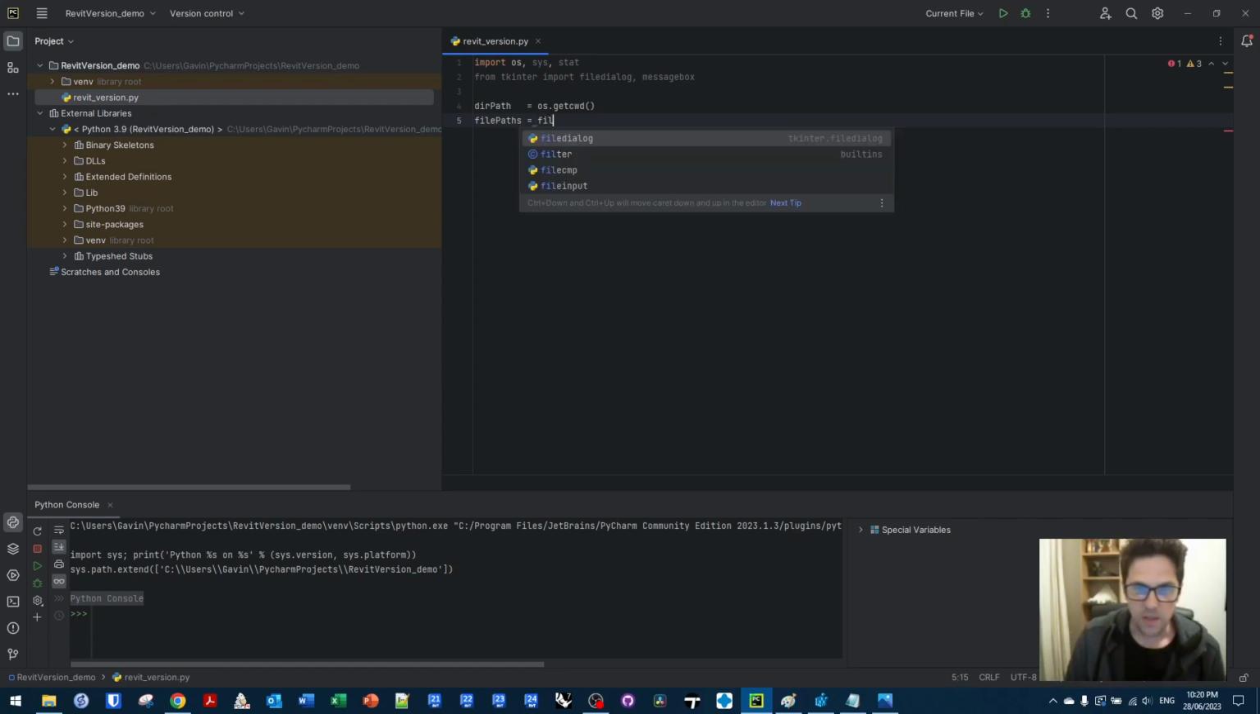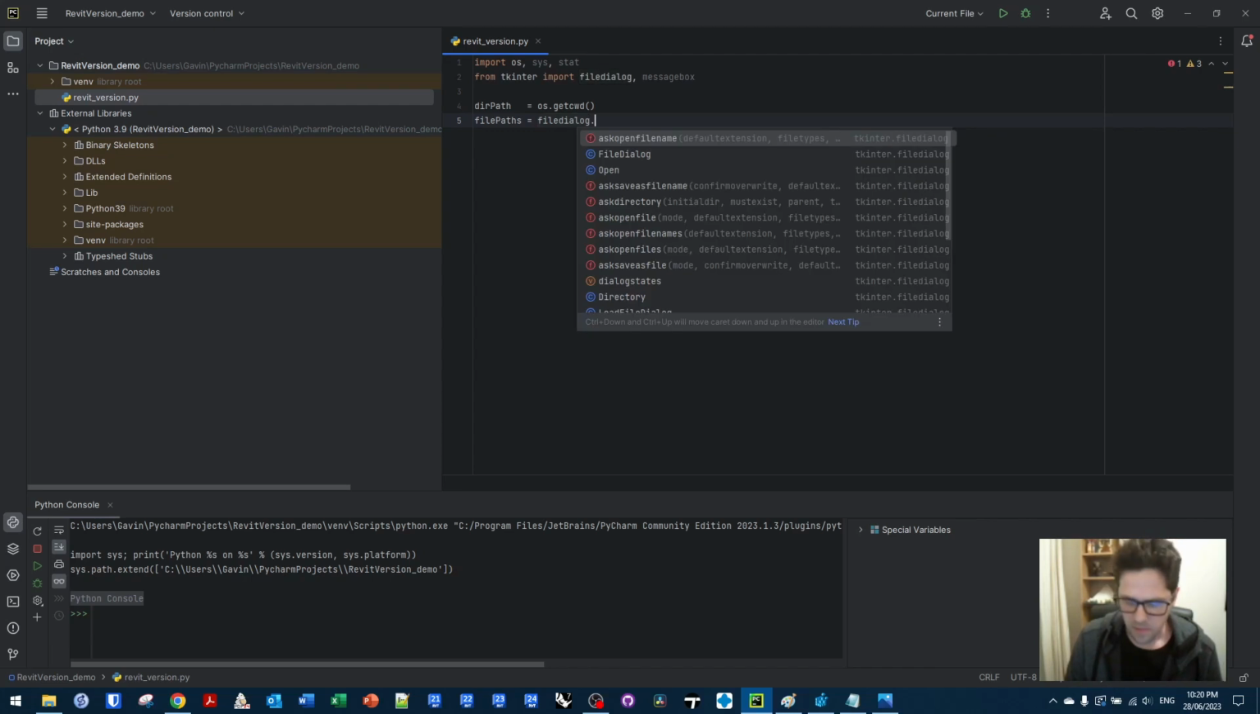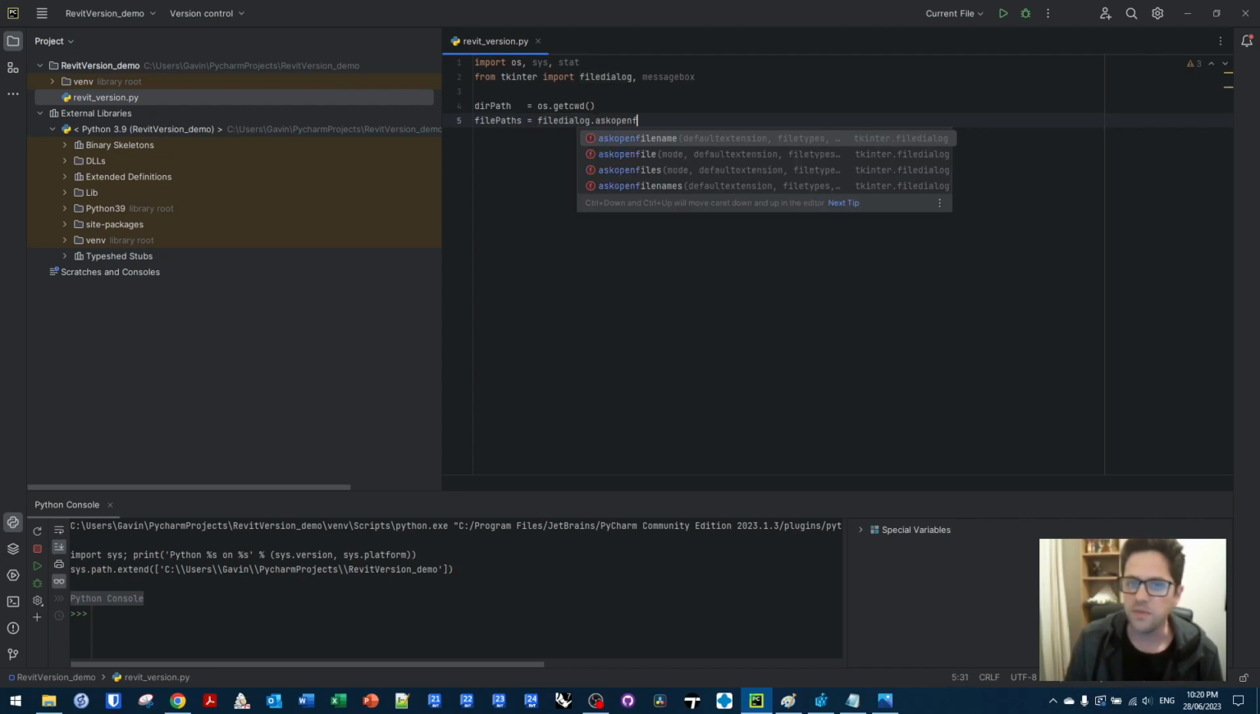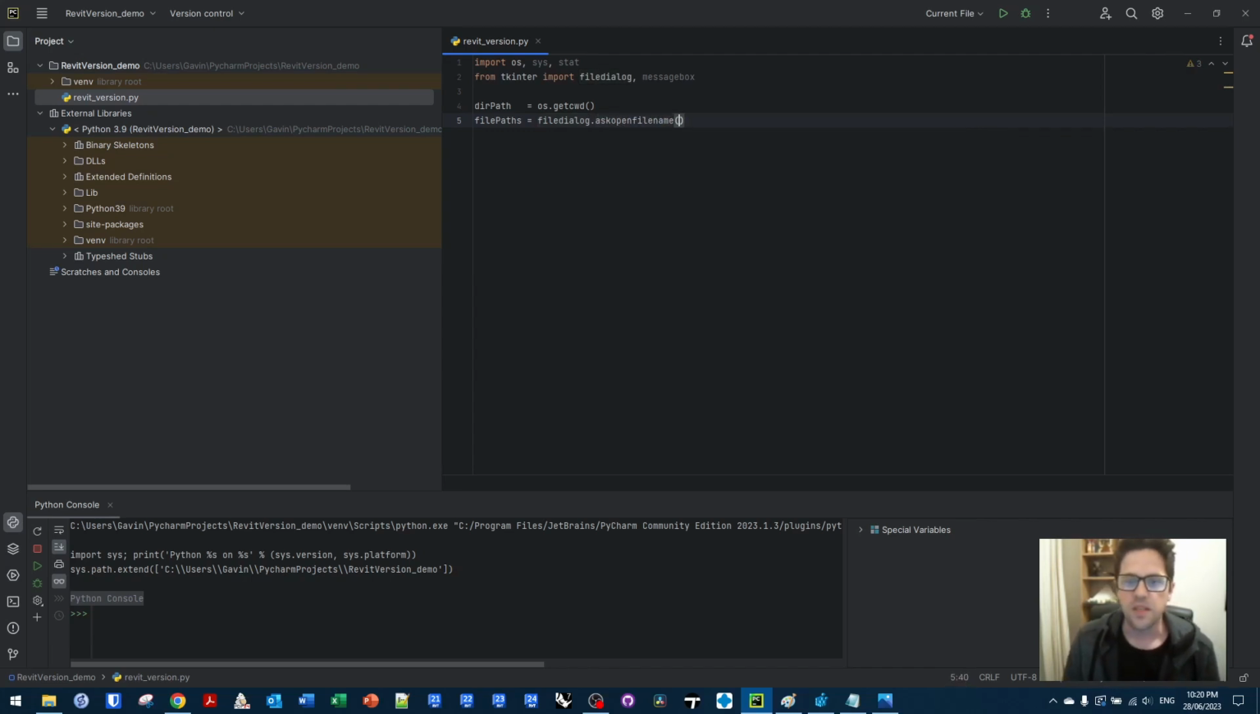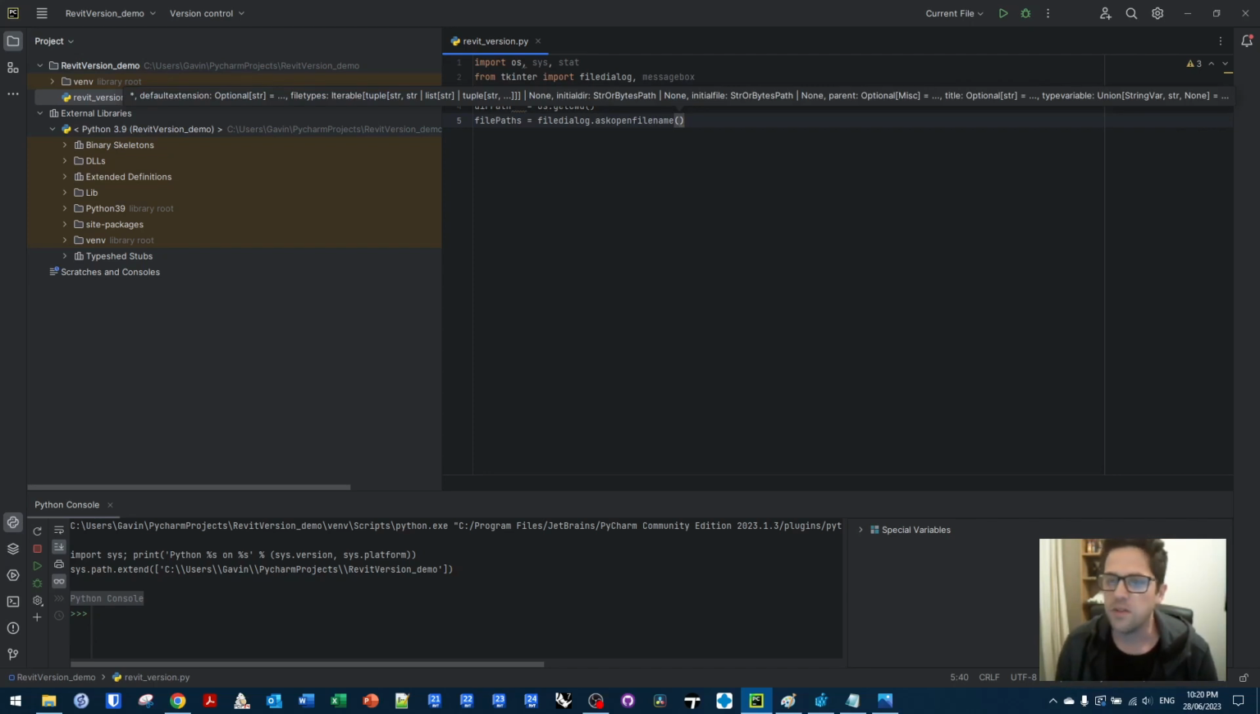So I'm going to say file dialog, and I'm going to say ask open file name, which in this case asks to look at some files. There are lots of arguments we can specify here. In this case I'm just going to specify some basic arguments. First of all, I'll say that we do want to do multiple files, which is an option. I'm then going to say file types, and I want to specify what types of files we can read.